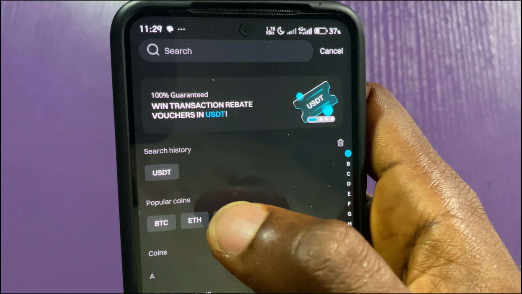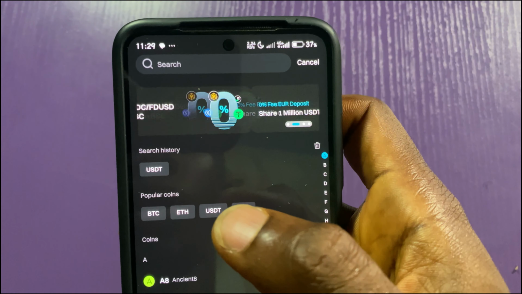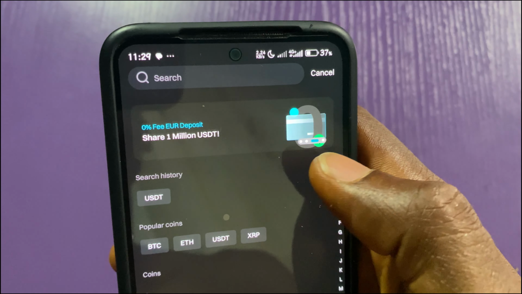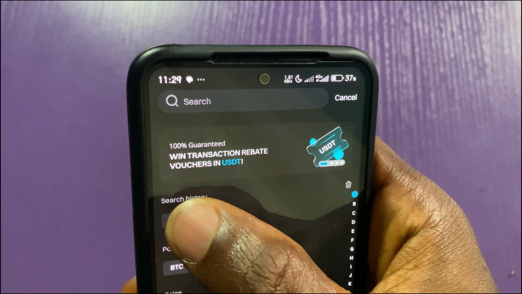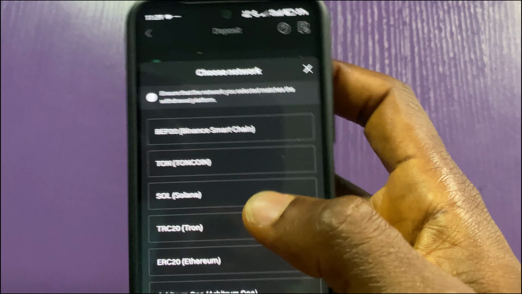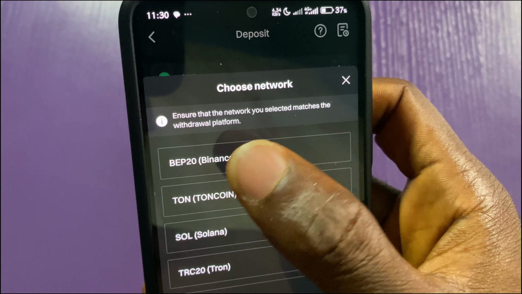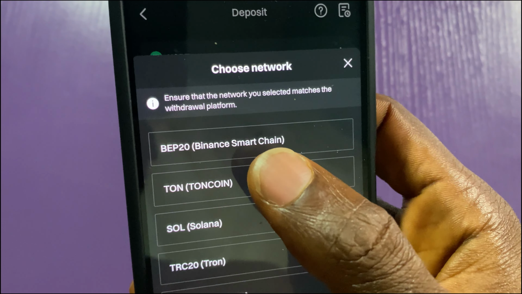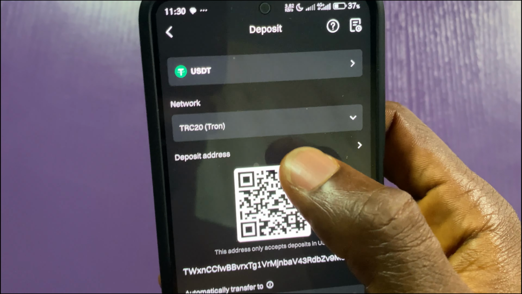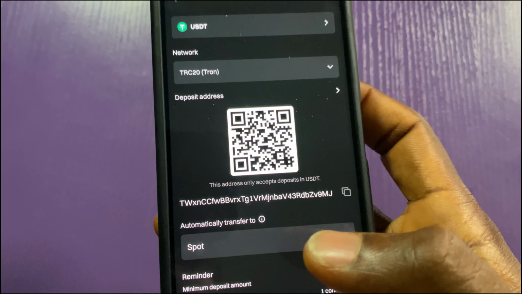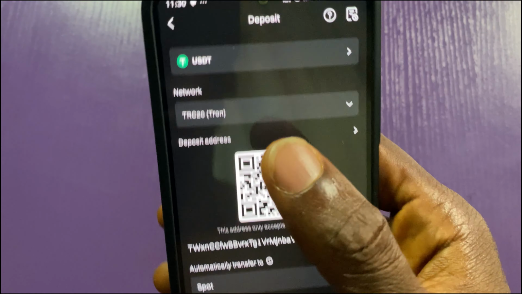In the next page, I will search for the coin that I want to get the address for. Let me say I want to claim USDT airdrop. So USDT is here already. I can just tap on USDT or I'll search, and then I'm being asked to choose network. Ensure that the network you select matches the withdrawal platform. So I'll choose TRC20, which is Tron. That is a good network. The transfer fee is cheap, the one I normally use. Depending on the one you are being asked to provide, but this is the one I normally use.